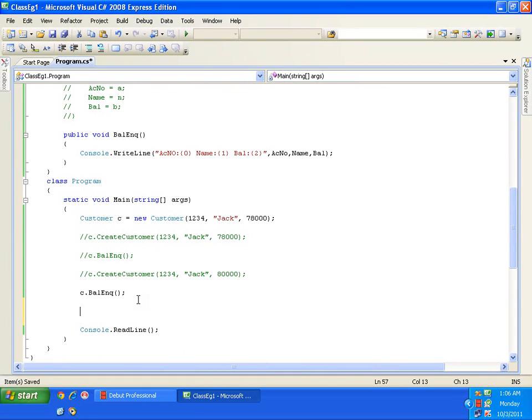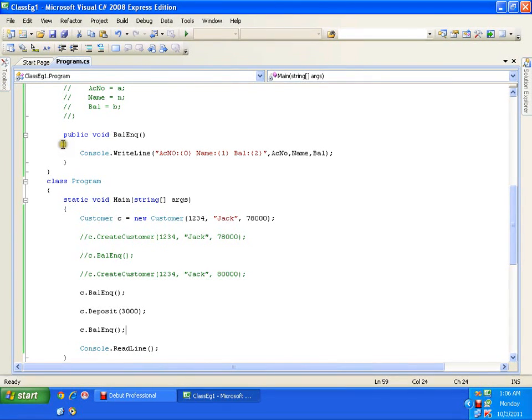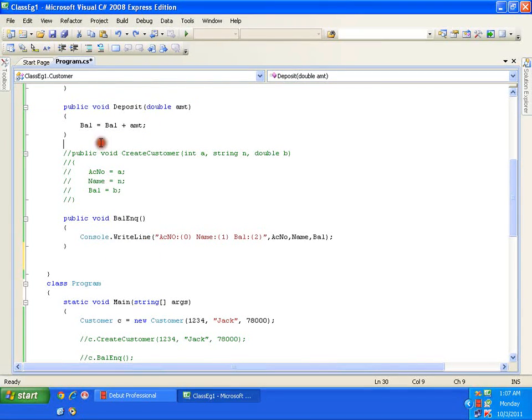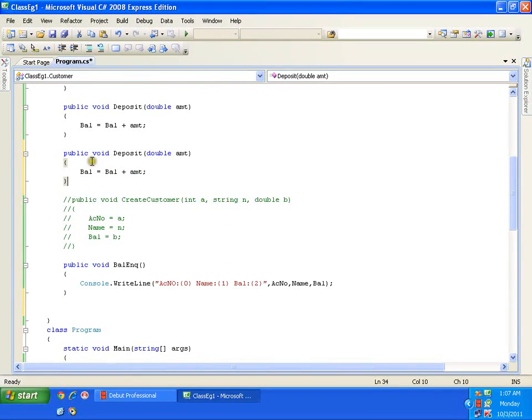Save this. After displaying the balance, I'll call the deposit method, and here I'll pass 3,000 rupees. I want to deposit 3,000. Now I'll say c dot balance inquiry. 3,000 got deposited. In the same way, if I want to create a withdraw method, I'll just copy deposit, paste, public void withdraw.